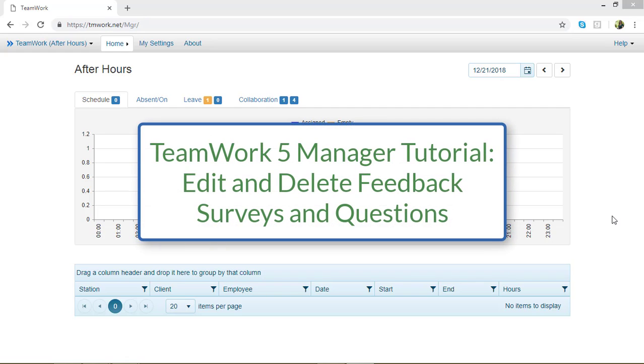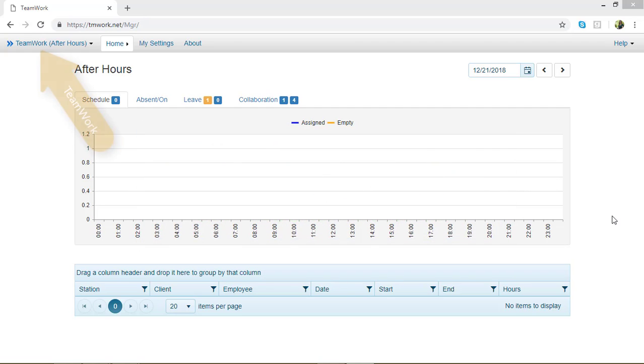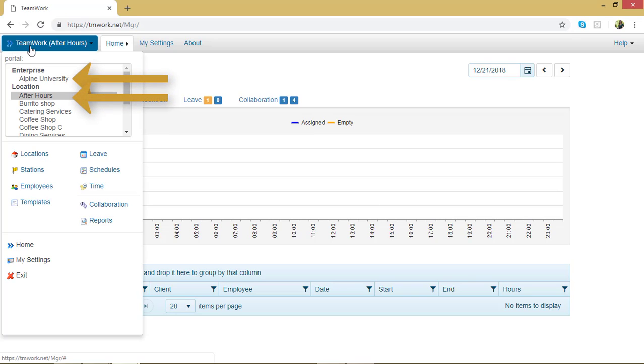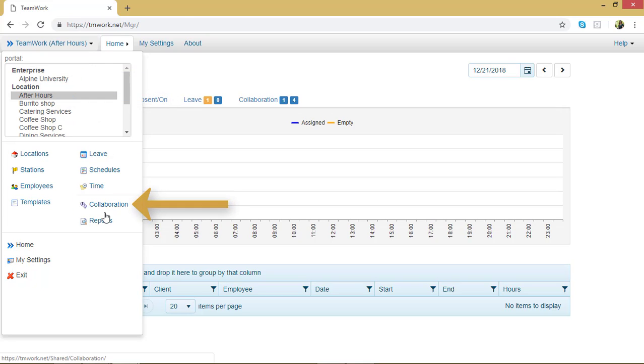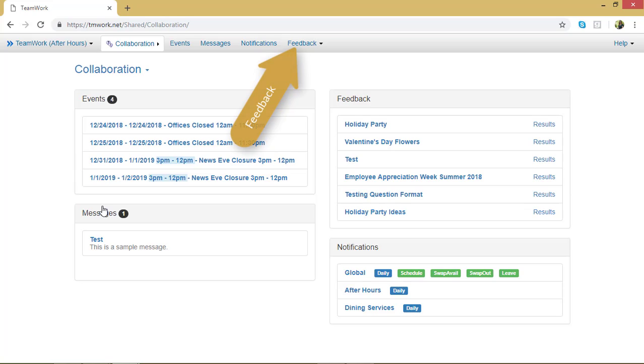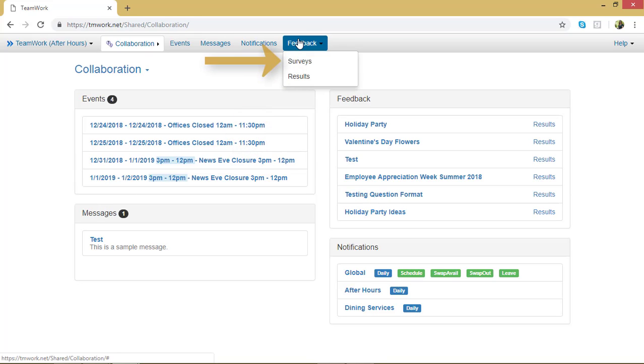In this TeamWork 5 Manager tutorial, I'm going to show you how to edit and delete a feedback survey. To do that, go to your top menu bar and click on TeamWork. Make sure you have your survey's enterprise or location selected, then choose Collaboration. Go to your new top menu bar and click on Feedback, and select Surveys from the drop-down list.